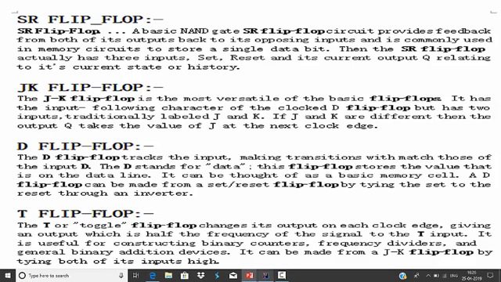D flip-flop. The D flip-flop tracks the input, making transitions which match those of the input D. The D stands for data. This flip-flop stores the value that is on the data line. It can be thought of as a basic memory cell. A D flip-flop can be made from a set and reset flip-flop by tying the set to the reset through an inverter.